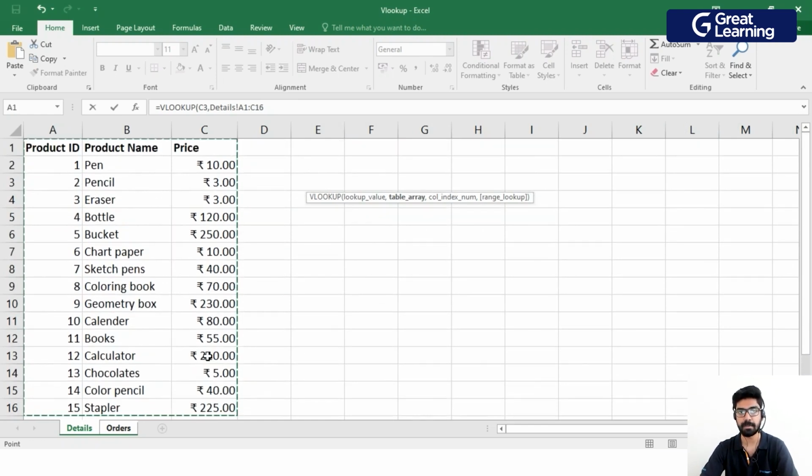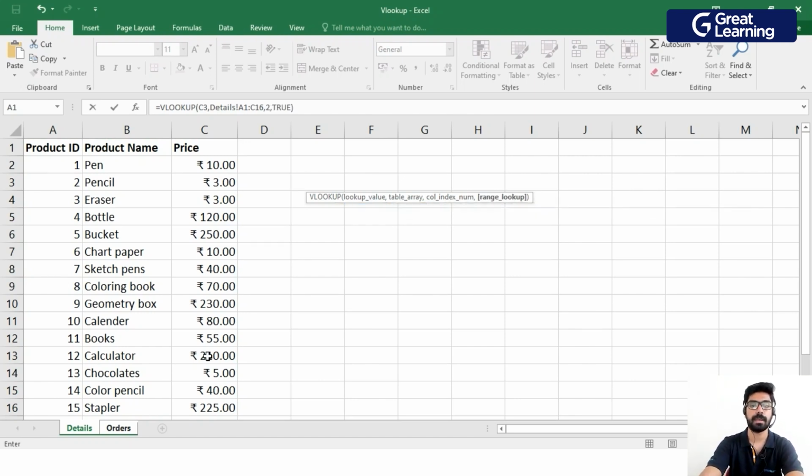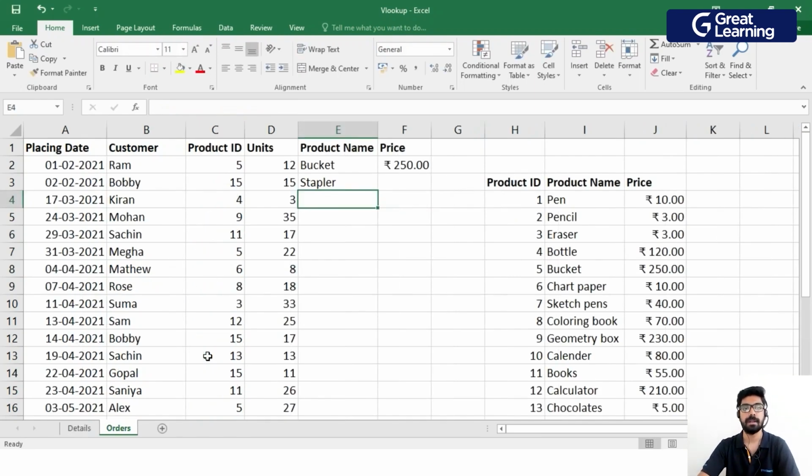So we have already selected the table array, hit comma and select the column index number. So we are trying to get the product name, right? So it is in column number 2, comma, tab, close bracket, hit enter. See, let's confirm that product ID 15 will be stapler. It is stapler, right? So we have taken the data from a different sheet to this sheet. So let's try implementing that for the price as well.